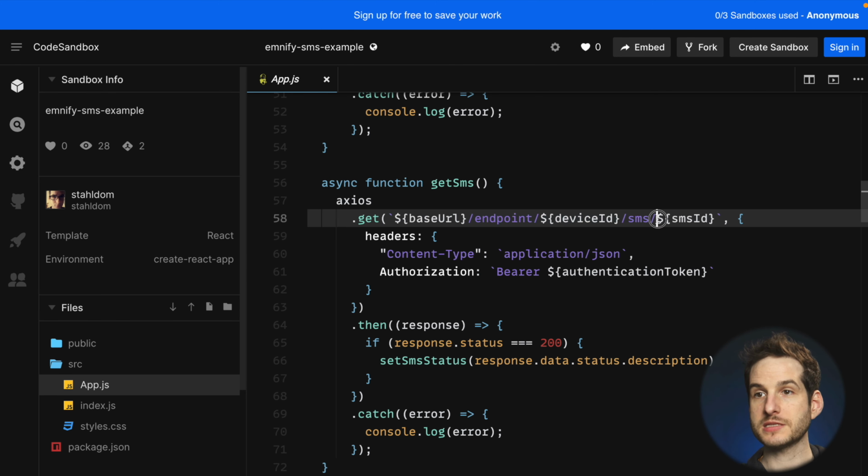With that status, it'll then update the SMS status state. So that is how the React app functions. Let's take a look at the user interface.